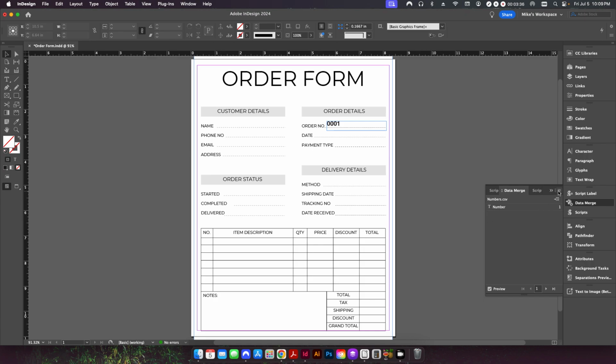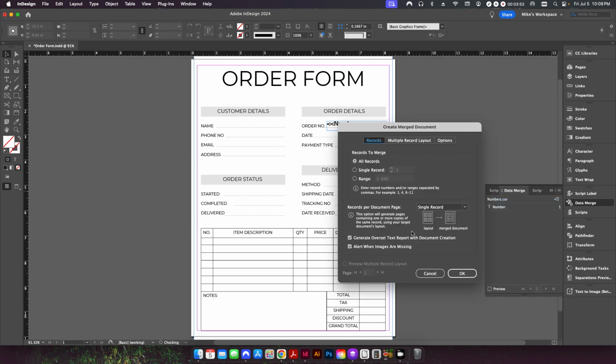So I click the hamburger menu again. If you go to create merge document, it'll give you a 500 page InDesign file, which is not really necessary. This is all ready to go, so we're just going to export to a PDF from this. So I'm going to click there, export to PDF. I want all records in this case.